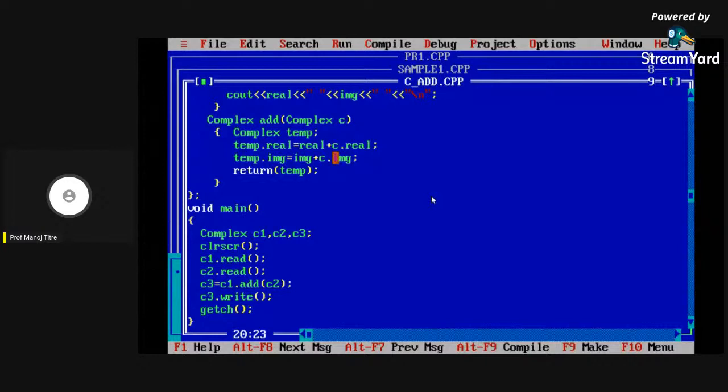So the important thing is that the object which calls the function directly has its data members present in that function directly, and the object which we pass as an argument needs to be received by another object. So C2 will be received by the Complex C. Okay, so this is all about the program.